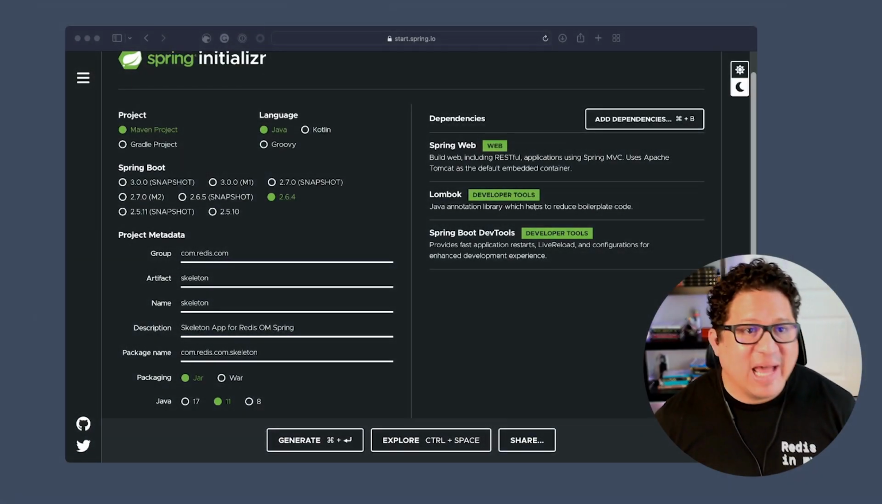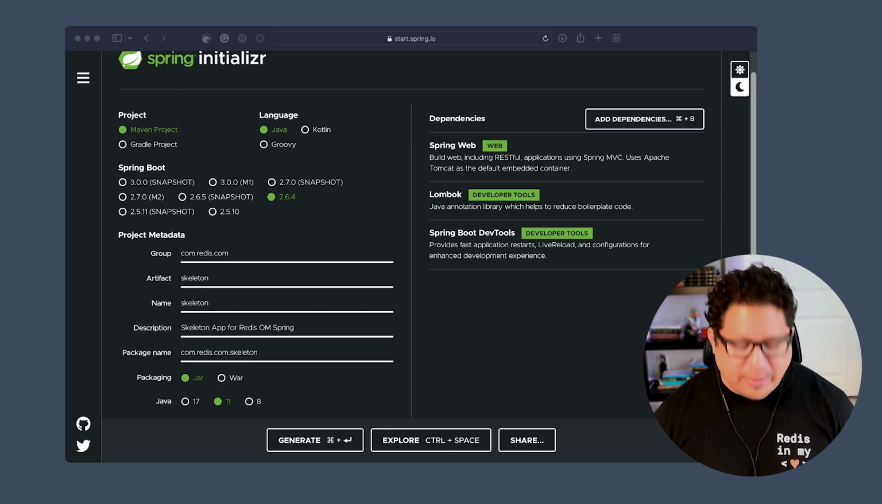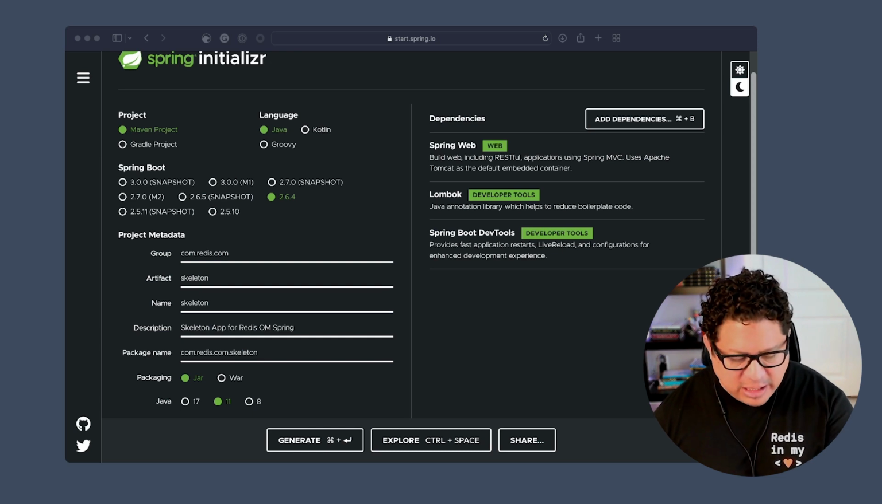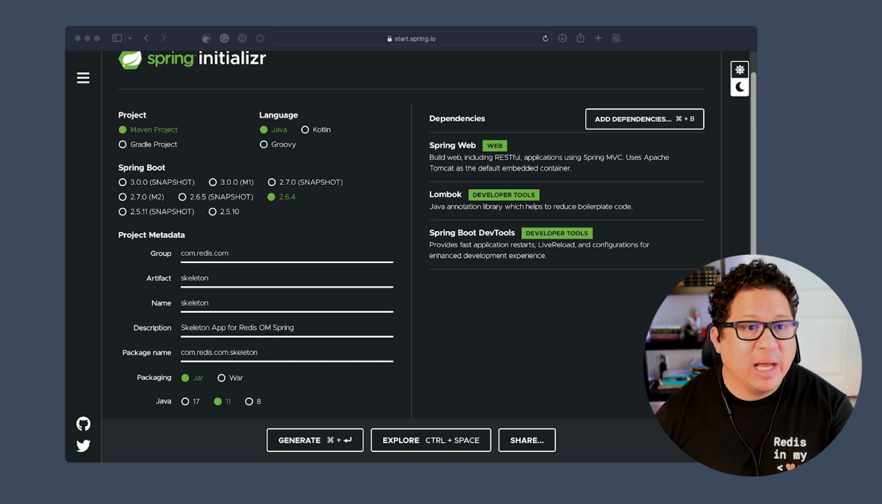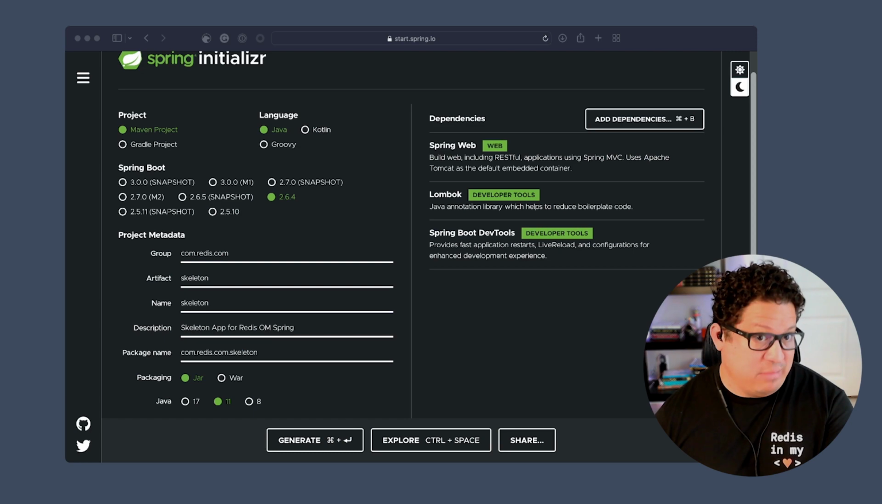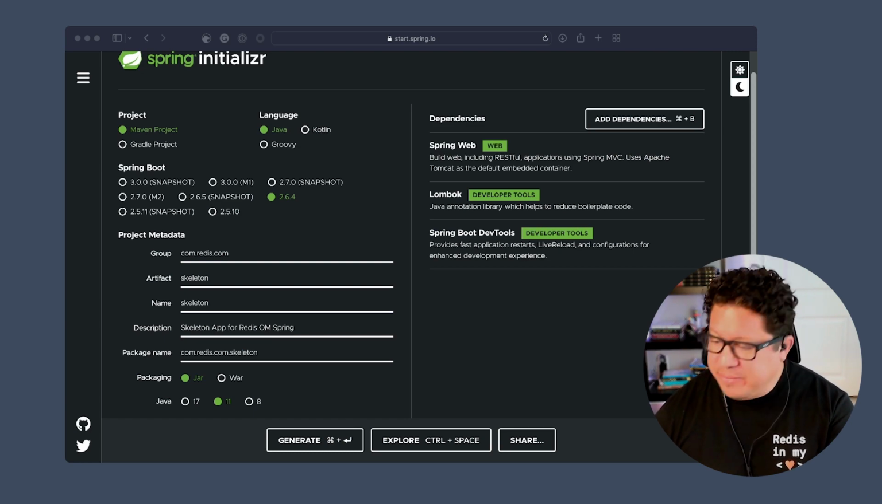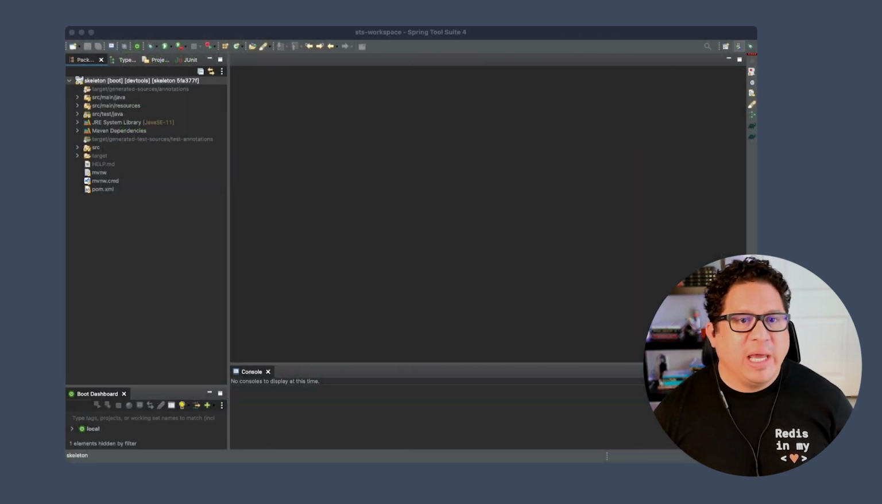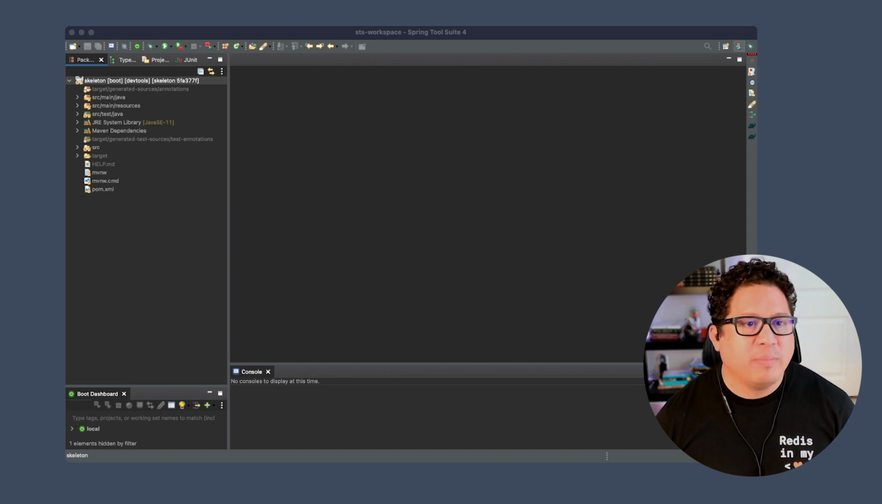So now that I have generated the application using the Spring Initializr, I'm going to unzip it and import it into my IDE. And today I am using STS, which is the Spring Tool Suite 4. It's an Eclipse-based IDE. And yes, I'm using Eclipse, and I kind of like it. All right, so let me switch to STS. And here we have our project.